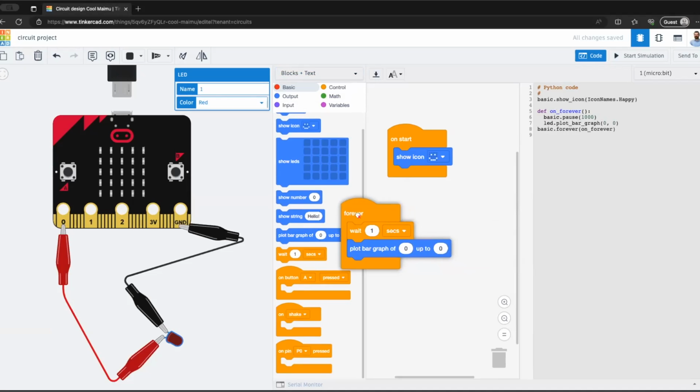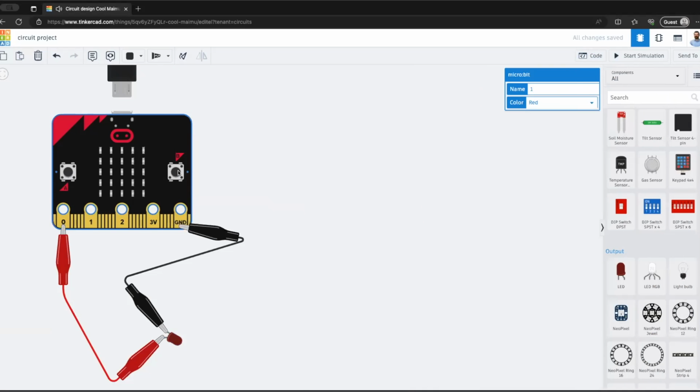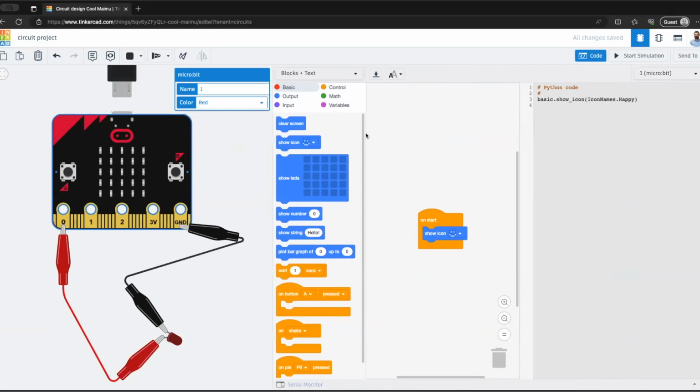So the micro:bit's really fun because it has some built-in features. It has two built-in buttons here, A and B, which we can program. It has a built-in LED screen. If it's a micro:bit 2.0, it has a built-in speaker. And then again, we have a bunch of different pins that we can work with. It also has built-in sensors.